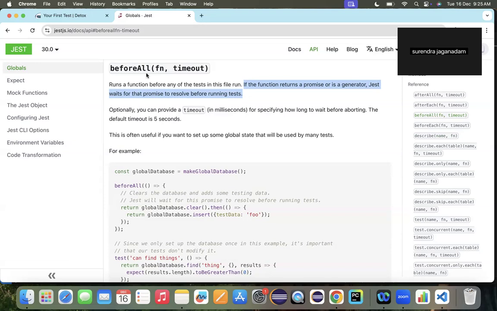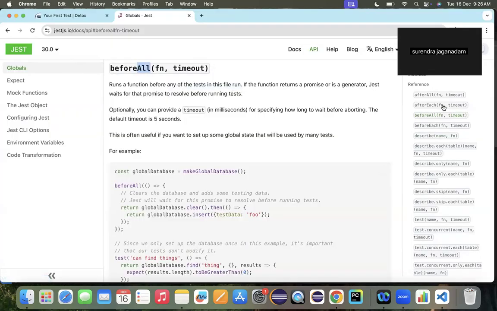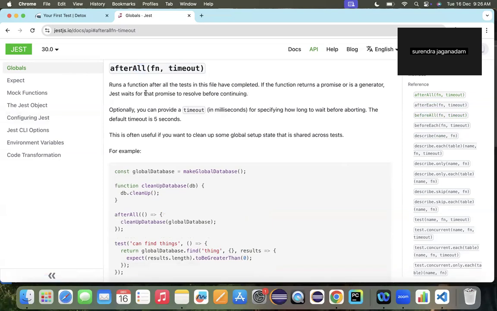For now, a before all is basically a function that will execute before executing any test cases. Before executing all the test cases, the content present in a before all would be executed. Here we have three different tests, so the before all will execute once before all the tests. The counterpart for the before all is an after all, which runs a function after all the tests in the file are completed.